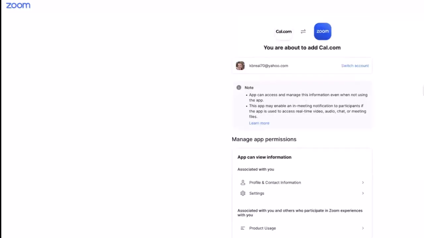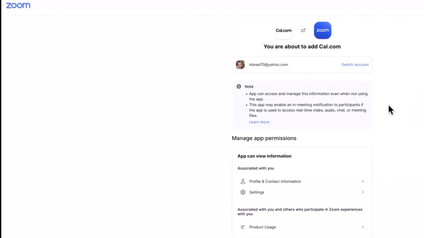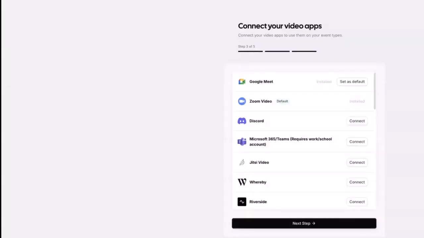And then it's asking for permission. You may want to save that. Up at the top right, it's asking if you want to save your login. Now you're giving cal.com permission to access your Zoom account, and you want to allow that. Okay, allow this app to use my shared access permission, and allow. Okay, click on next step.